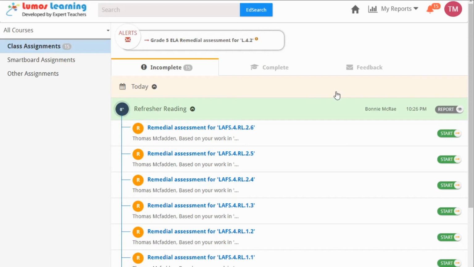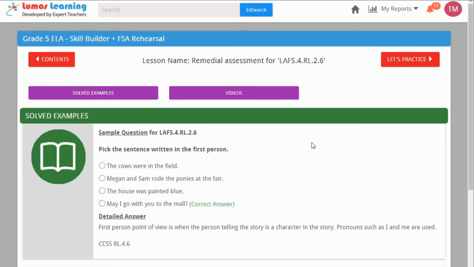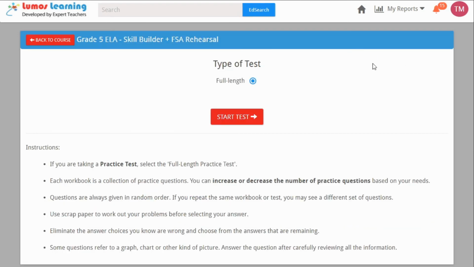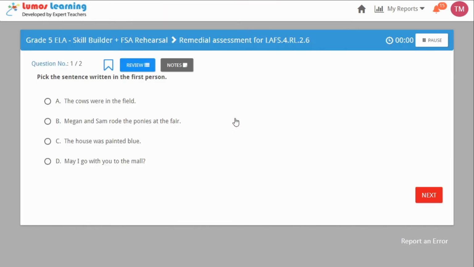Now when the student goes back to their class assignments, they will see the auto-generated assignments that the Lumos Learning Platform has given them to help their areas of weakness. And then they can start those assignments to get further practice. And they'll click on Let's Practice. They'll start the test, and here's their first question out of 2 questions.